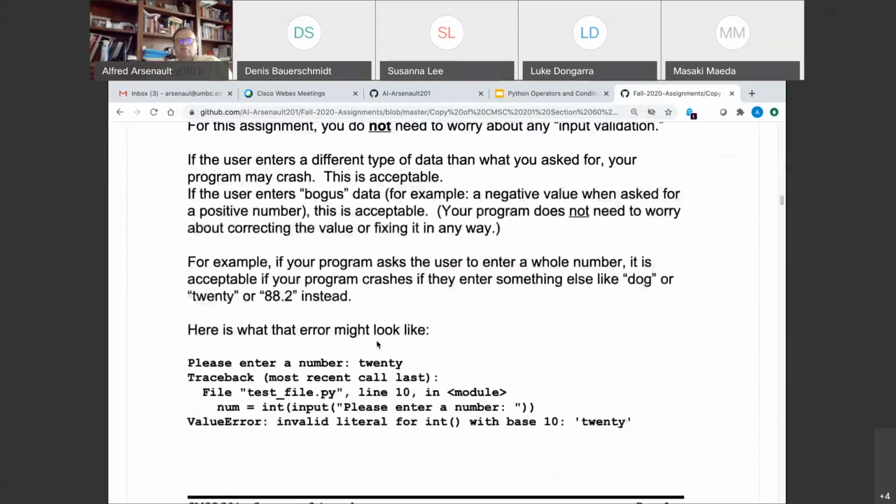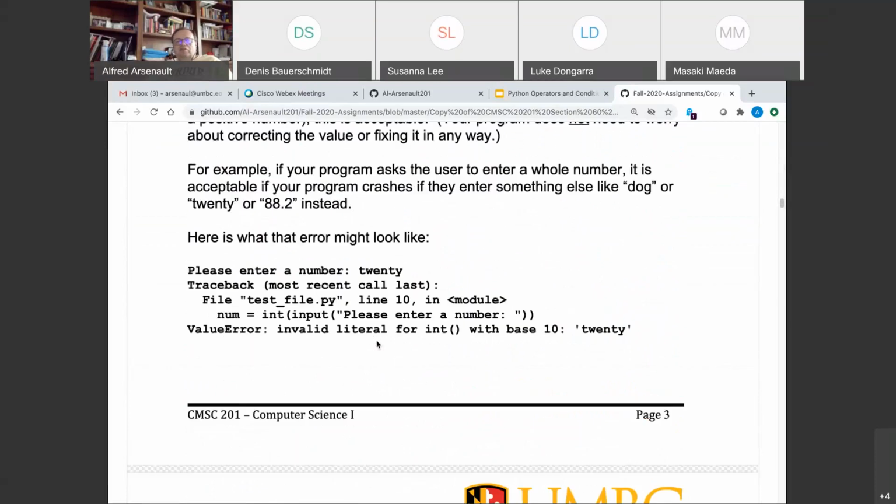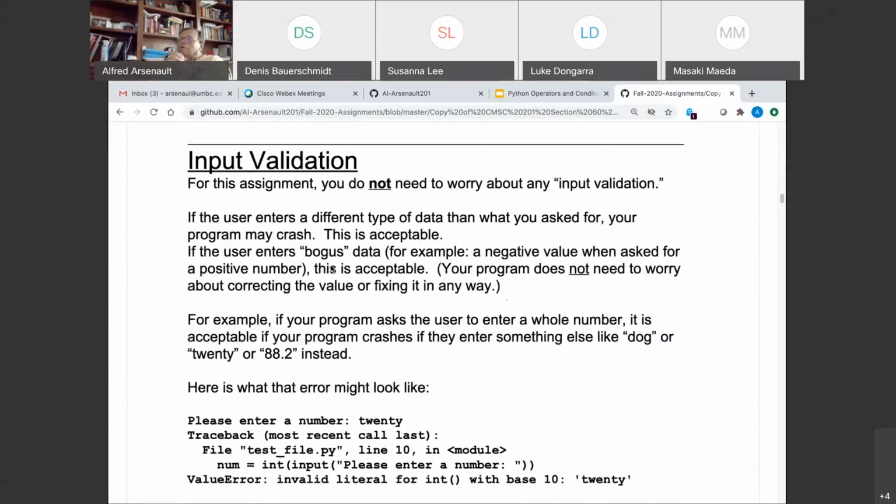Okay, walking through this. Input validation. Now, this is a note about what I just showed. As we get more into the semester and you get better at programming in Python, we will ask you to check that the user entered a meaningful value versus a meaningless value. In homework 1, you do not have to do that. If you want to validate input, that's cool, but you do not have to.